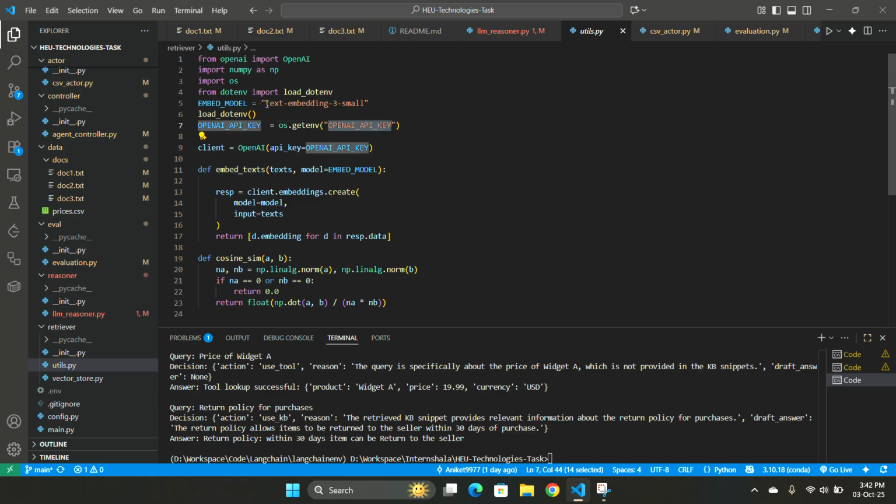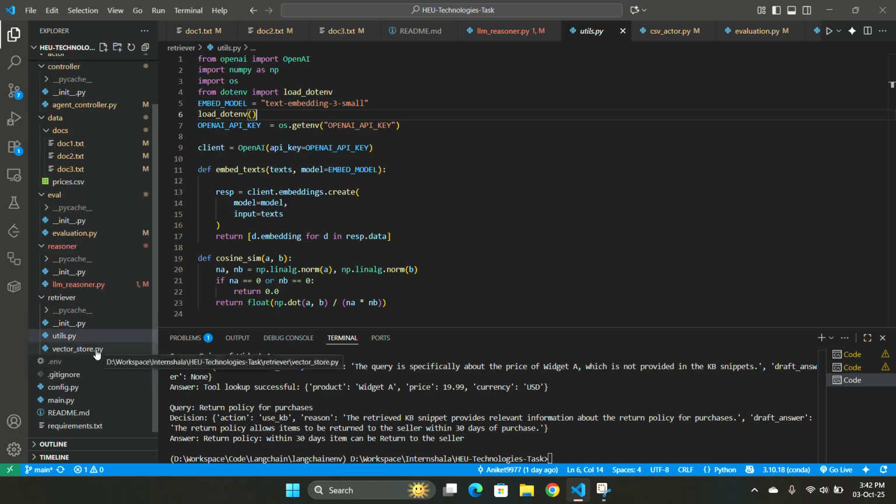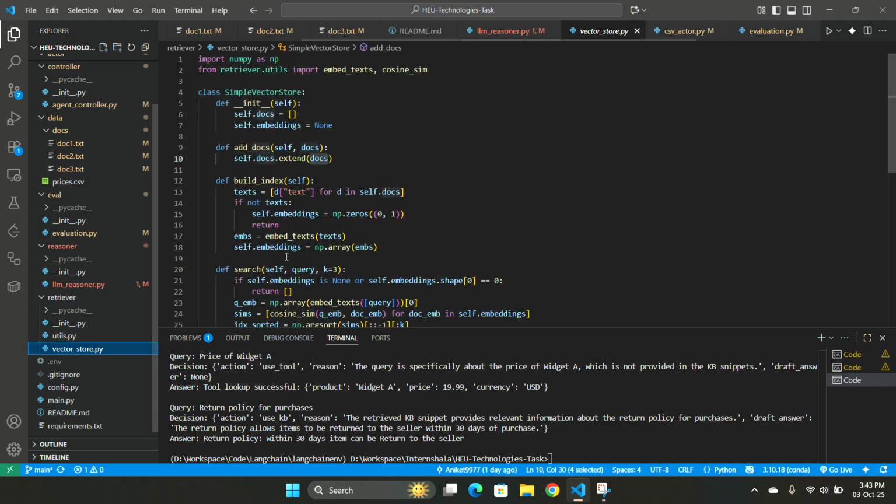The embedding model that we are using is text-embedding-3-small, that was mentioned in the requirement or the instruction that we have got in the doc file.